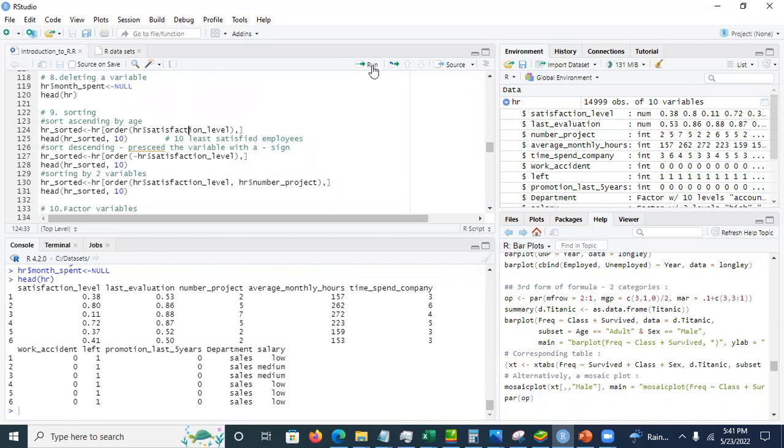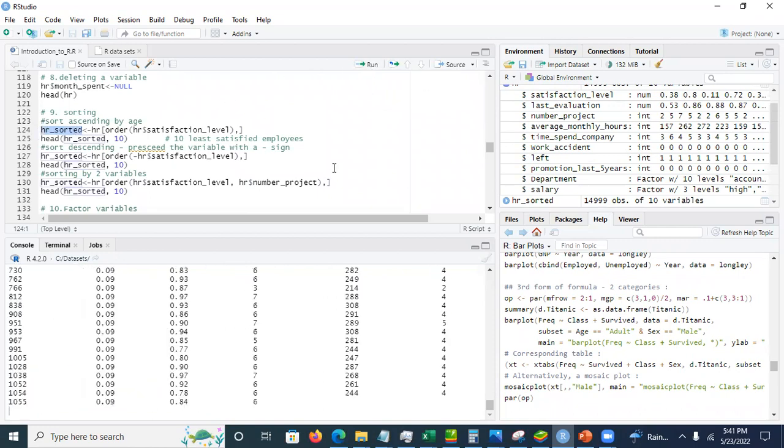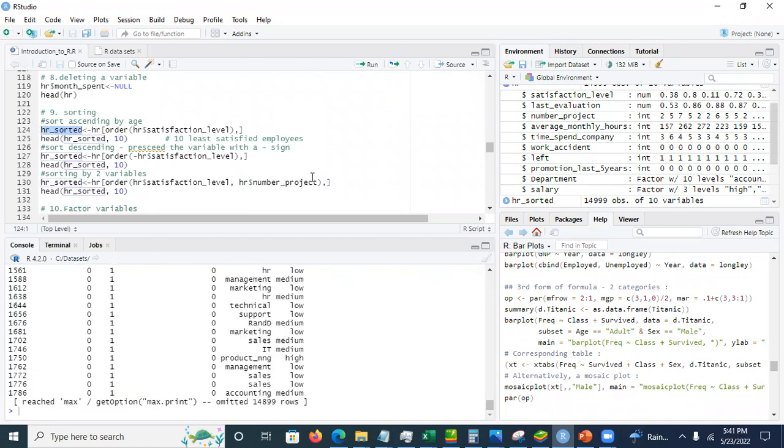So let me run this one quickly. Okay, so I created this one, right? So we need to look at that. Yeah, it's going to be long, but I just created this, right? Now, next thing is you can check the first 10, right? Oh, here, HR sorted. You can also sort it descending.